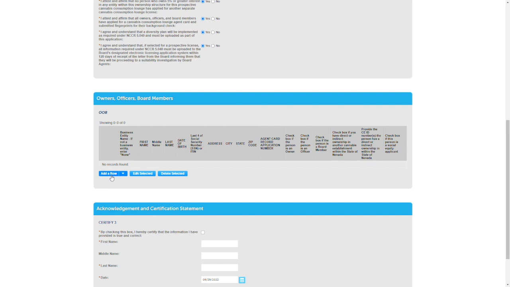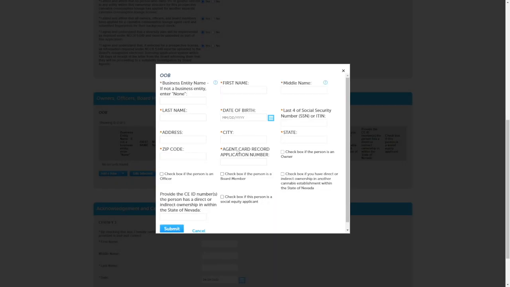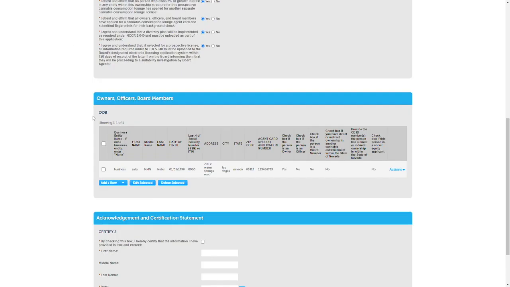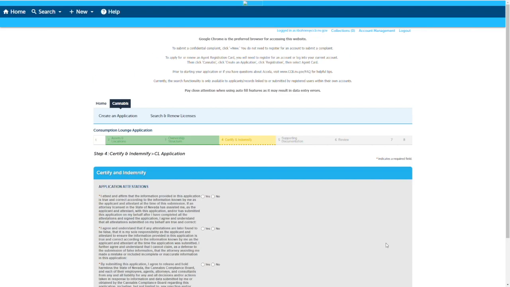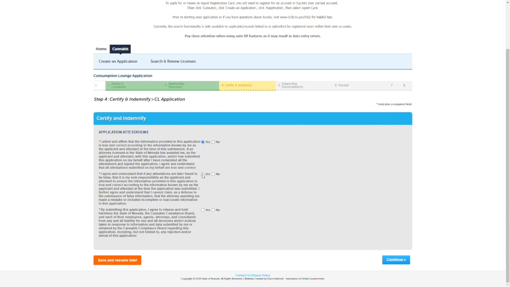Once you click Add a Row, a pop-up will appear to enter all of the information for the owner, officer, or board member. Repeat this step for each owner, officer, or board member in your organization. Then fill out the certification statement, and then continue. Step 4 is to certify and indemnify the information you've provided thus far.